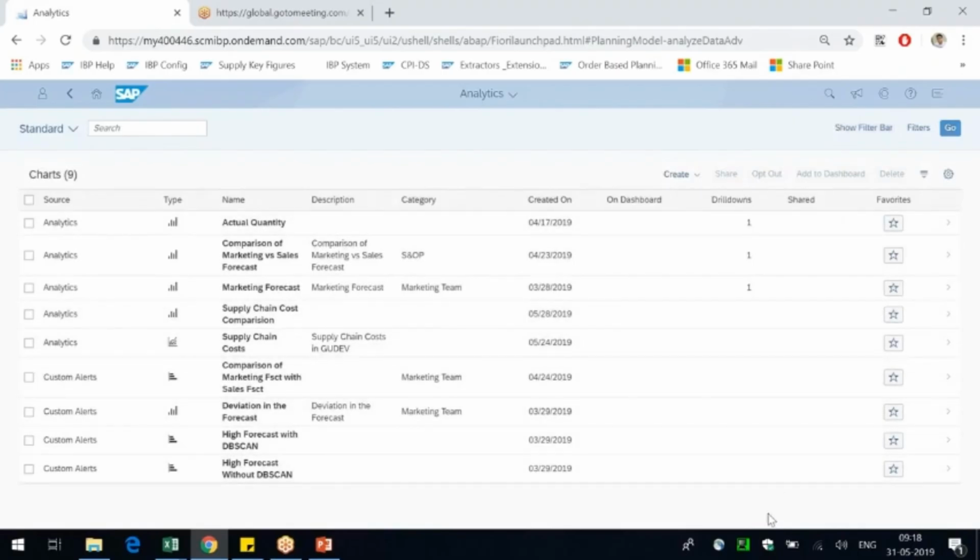Now let's do some analytics on the consensus demand key figure. Clicking on create analytics chart.